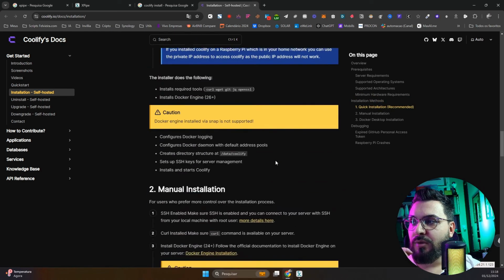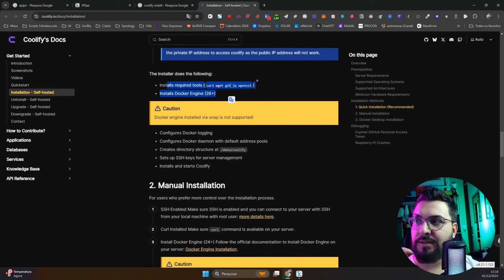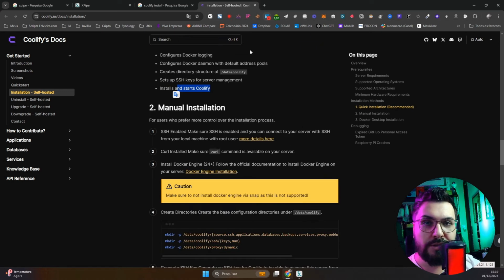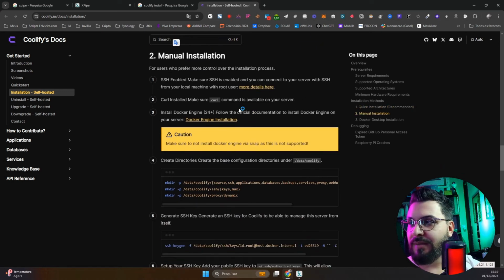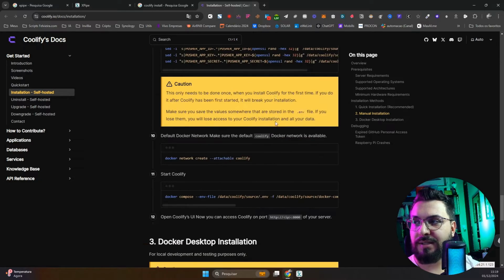And it will install curl, wget, git, jq, openssl because of the certificate. Then it installs Docker, logger. Then it sets it in the daemon, all right. It creates the data Coolify structure where it will be placed. Then it creates the SSH keys so we can access and deploy, and installs and starts Coolify. All right. Then your installation is complete. There. The entire installation is done. Everything is correct. This is manual, if you want to install it manually, okay. But it's not necessary.